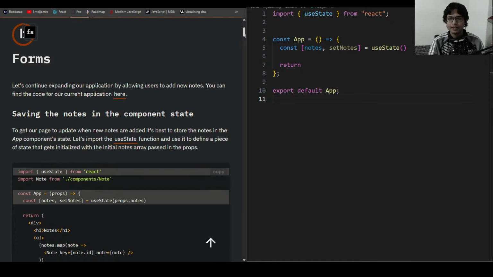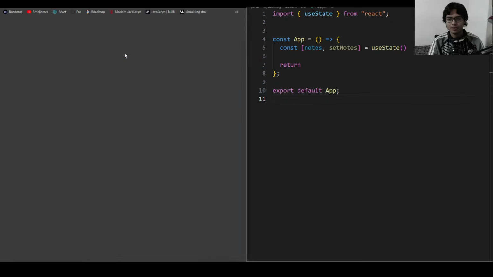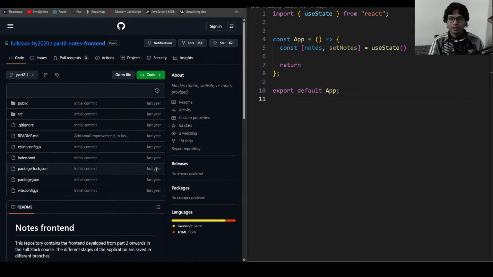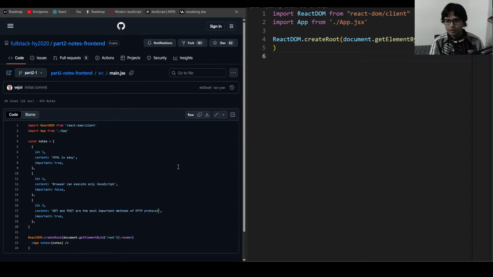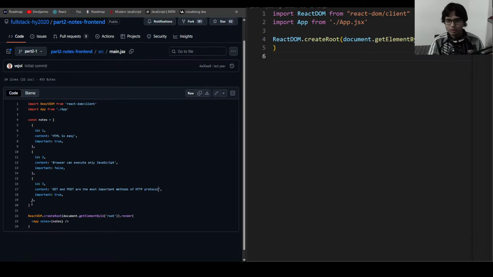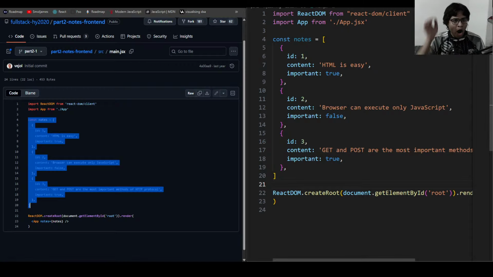Let's continue expanding our application by allowing users to add new nodes. You can find the code for our current application here. I'm gonna copy the code from here for this current application. A little. I'm not gonna write this one. An array. Nodes is an array which has objects in it.